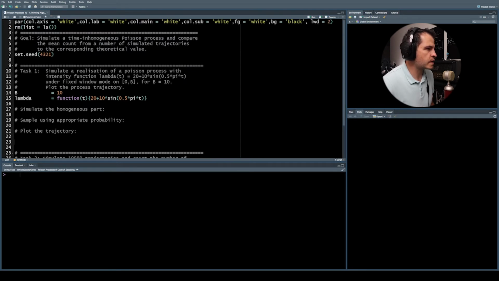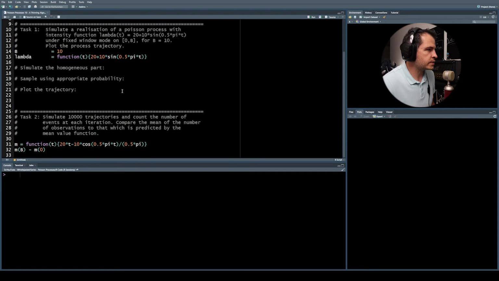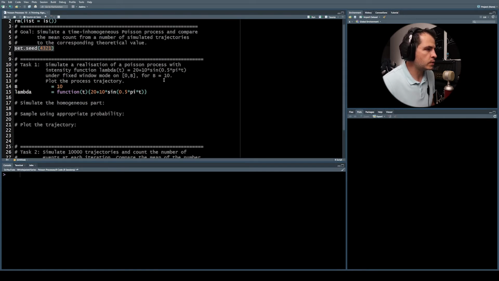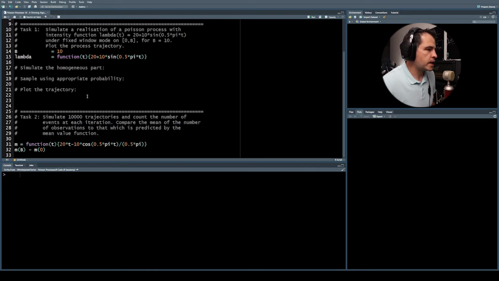And I give you a bunch of things. I've already set the seed to 4, 3, 2, 1. That's just so we always get the same results. What else have I given you? I've given you the window width. I've given you the intensity function, so the lambda, and then I've also given you the mean value function, so we can compare that to the theoretical value.